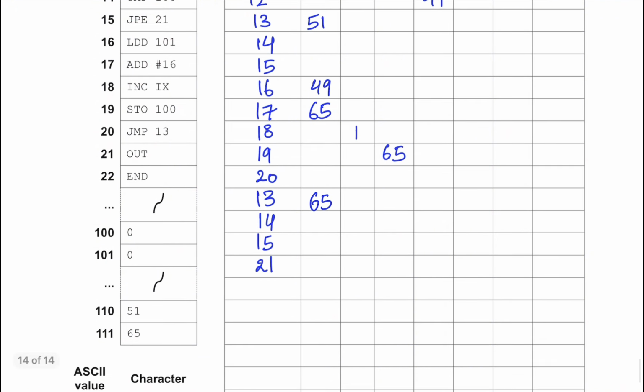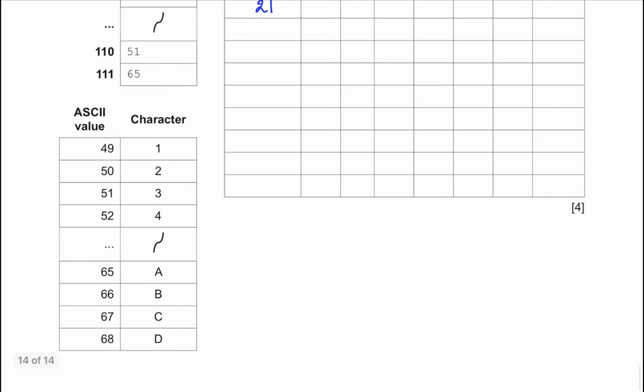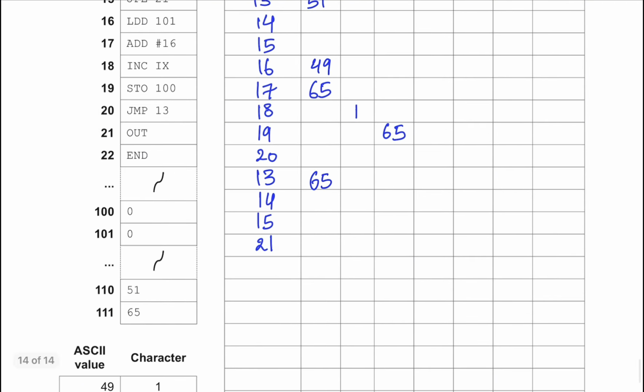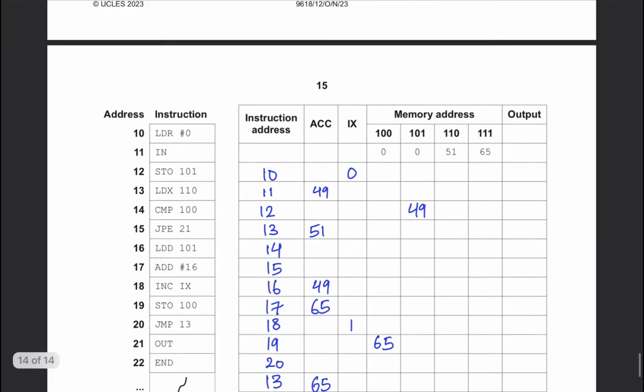21 says output. So what is the ASCII at 65? Come to the ASCII table. 65 character is output A. So you will output the character A at 21. And then 22 says end it. This is how you're going to trace the table.